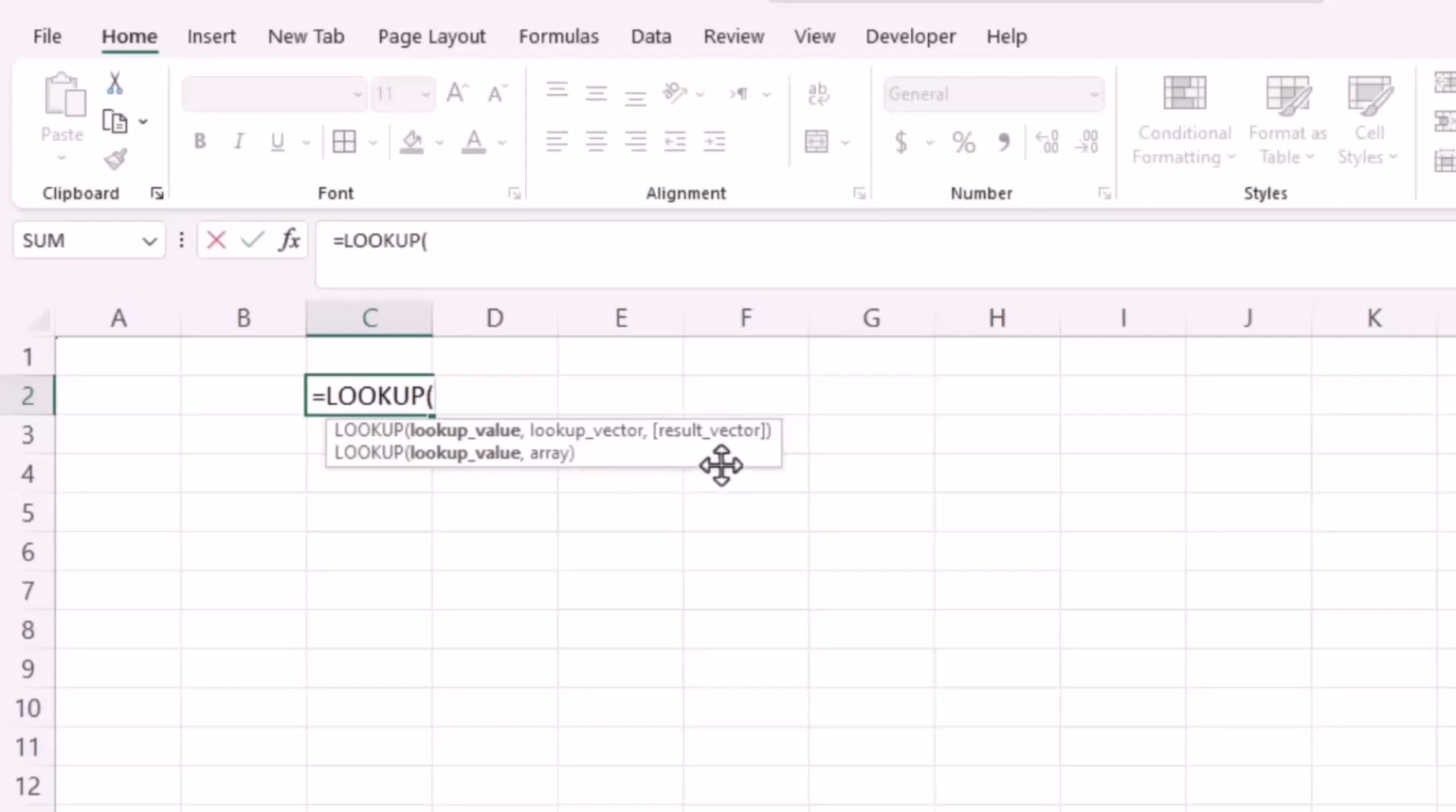And the last one is the result vector, which is a one row, one column range that you want to return the search result for, or a value that should be in the same position as the search value. Guys, result vector must be the same size as lookup range. If it's removed, the result will be returned from lookup vector.